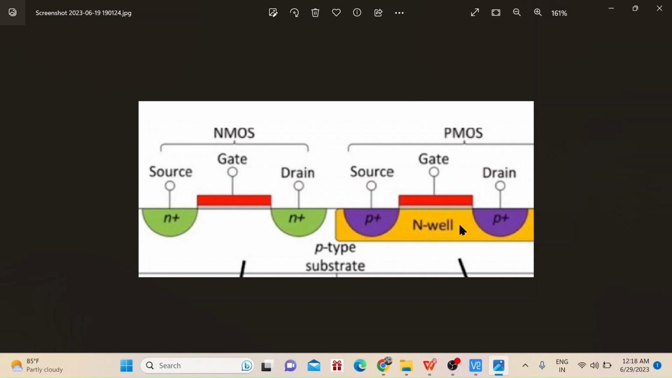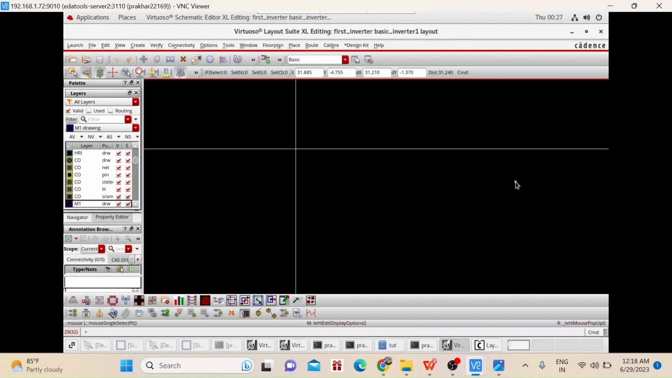Similarly, for PMOS, we will make our N well on the P substrate. What is this N well? N well is nothing but your N substrate. We will make an N substrate on the P substrate and then again we will make a diffusion layer and gate layer on that, and now we will dope our diffusion layer with the help of P plus because we want to make our PMOS. So this is your CMOS technology. Now we will implement this only.